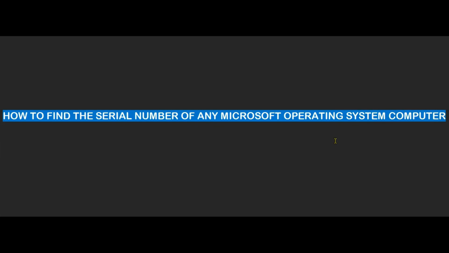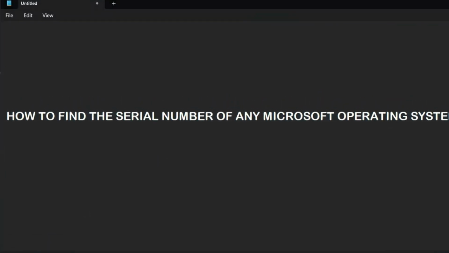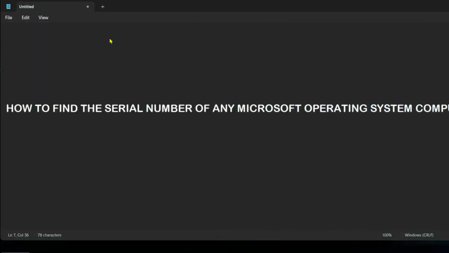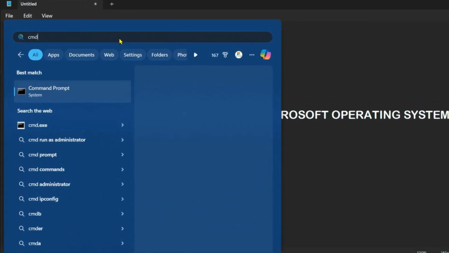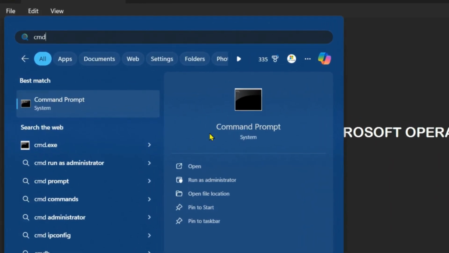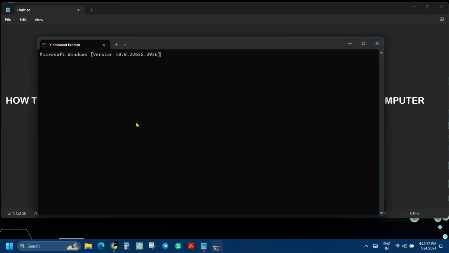In today's video, we will learn how to find the serial number of any Microsoft computer. For this, you just need to go to the very bottom of your computer screen. There is a search panel where you can simply type CMD and open the command prompt that you can see on your computer screen. Once you click on Open Command Prompt, a window will pop up on your screen.